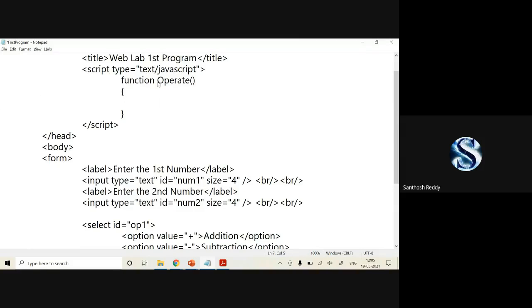Now all the backend things will work within this function itself. If I want to perform addition, subtraction, multiplication, division, I should know what values you have entered in the front end part. So you have to extract them, then make use of them. There is a method called document.getElementById. Based on this, we are going to extract the value from the front end part.